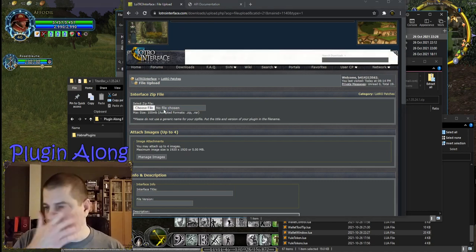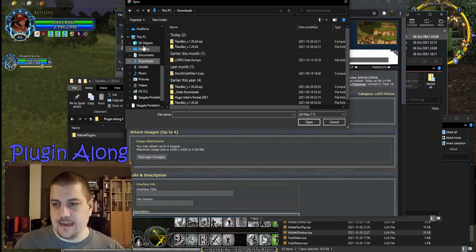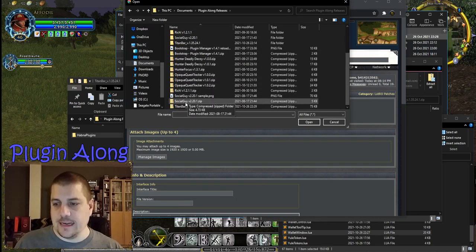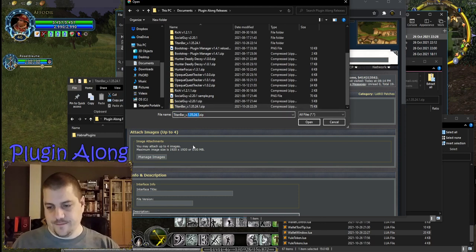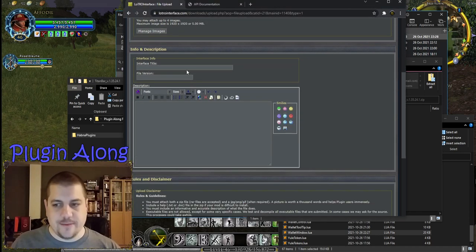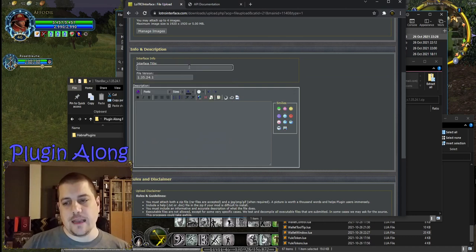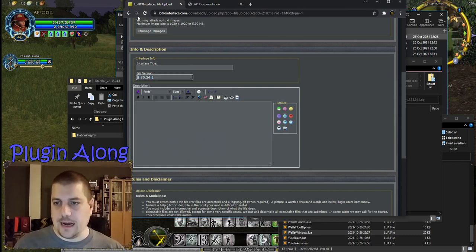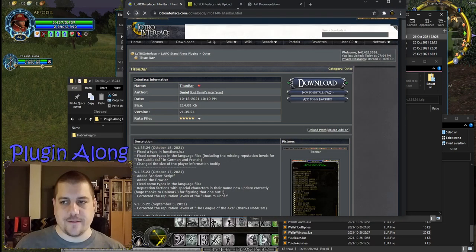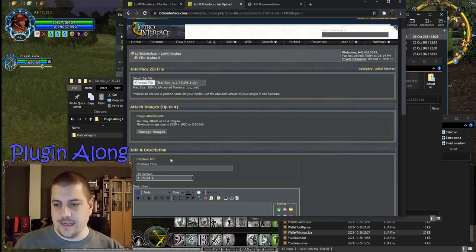We're going to choose that file that we've just put together. It's going to be in the plugin releases. We're looking at TitanBar. Excellent. I'm going to pull that version number because I'm going to need that in a minute. Manage images. I don't have any images, but let's see. I do want to go back and have this open for reference. That's going to be nice. I wonder, do I need the V in version? Let's go ahead and add it.